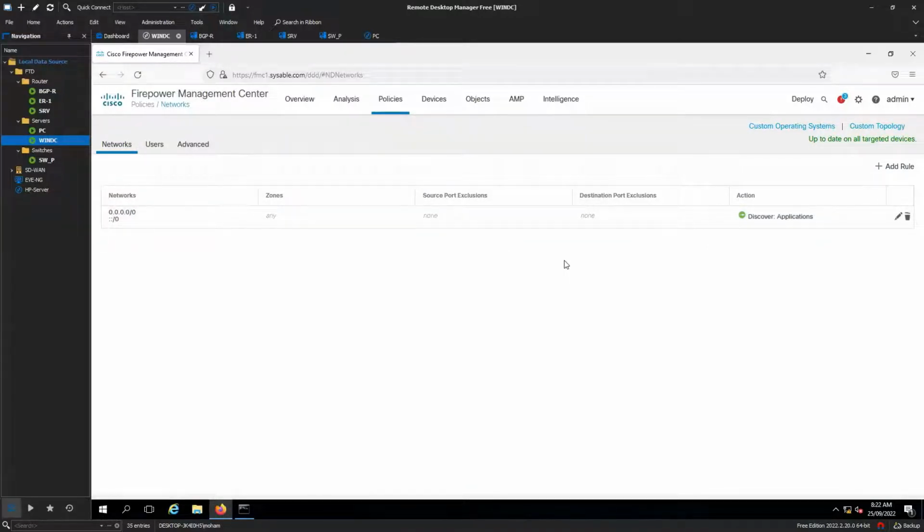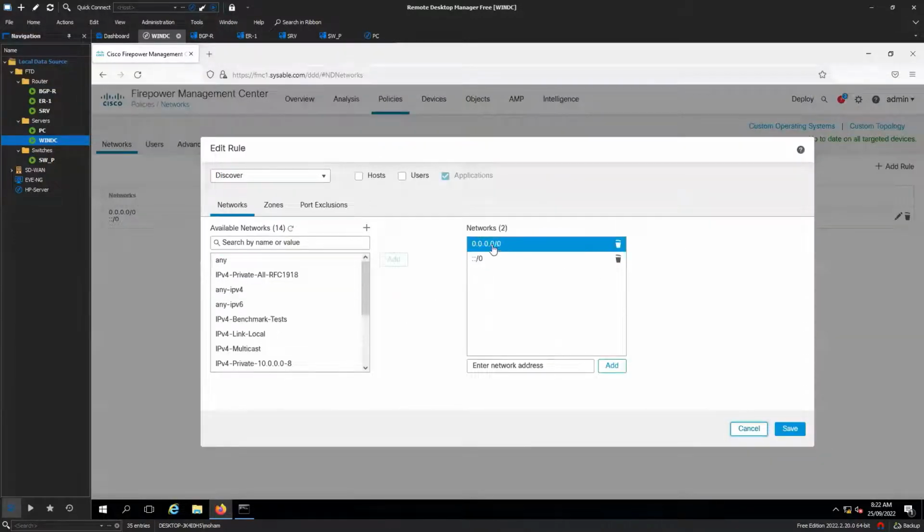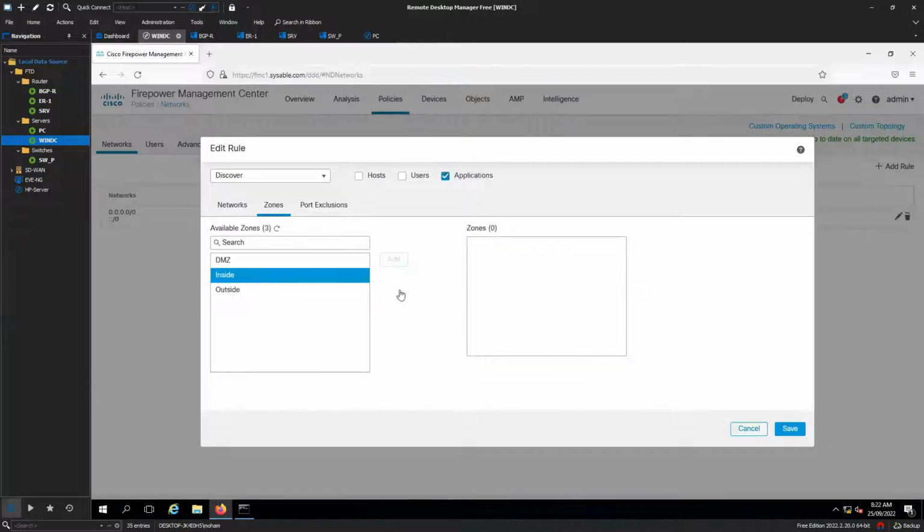Yes, but I think you need to define the zone. Currently it is looking for all the networks, but you have to define the zones. So there are no zones defined, which means there is nowhere for it to scan. It's not going to scan anything because you did not define the interface.